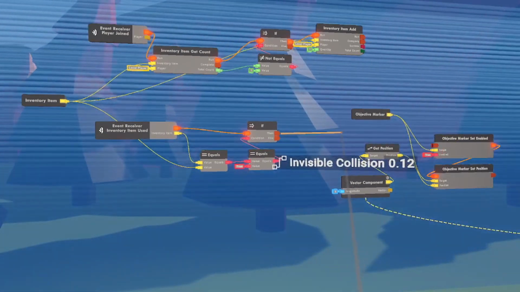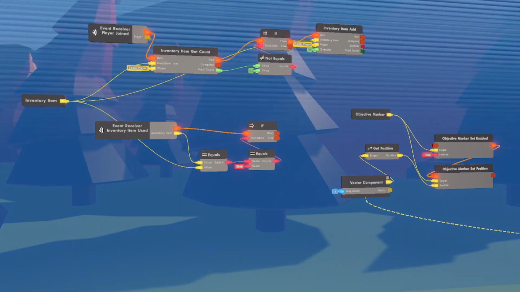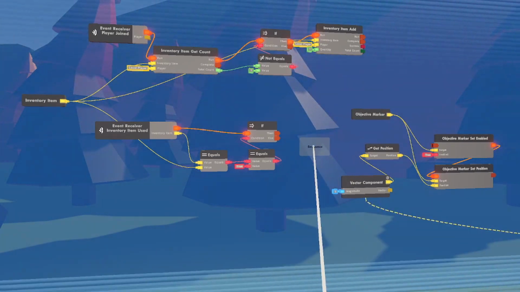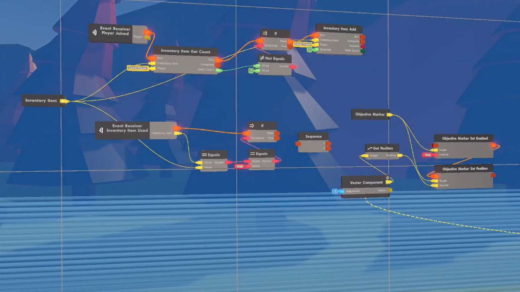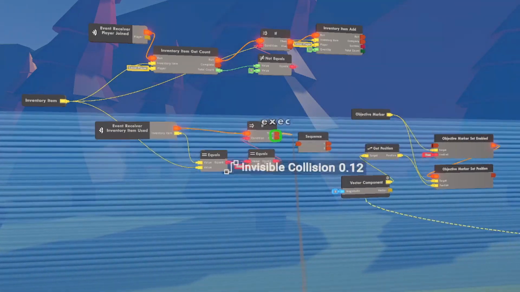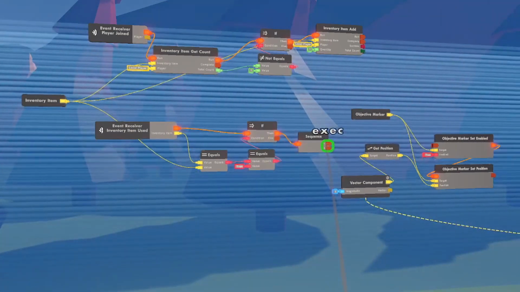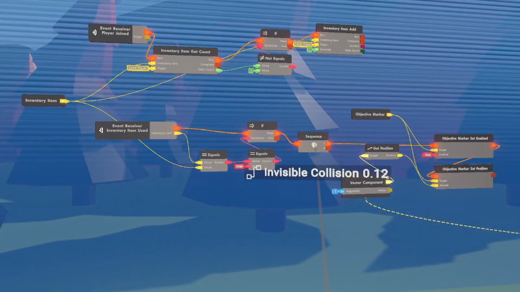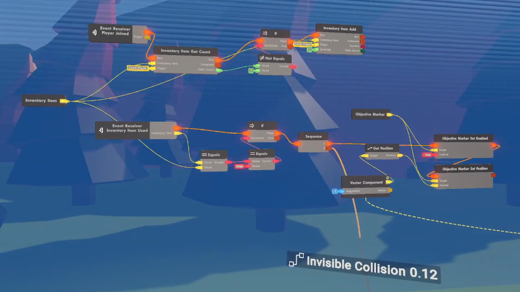However, if you have multiple objectives, you might as well create a sequence chip. When we create a sequence chip, we can have that if chip right here do multiple objectives all at once. So if you have another objective, you can connect that here.